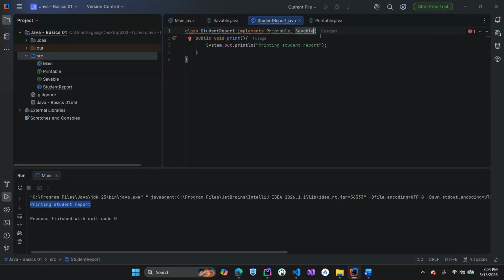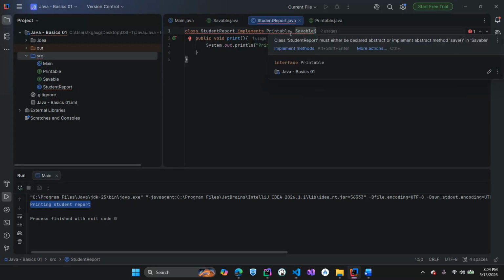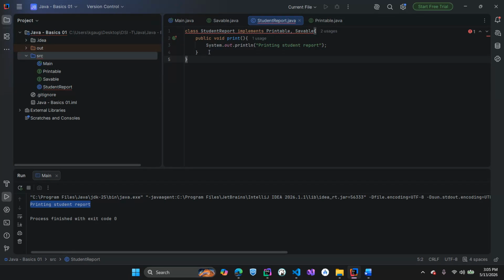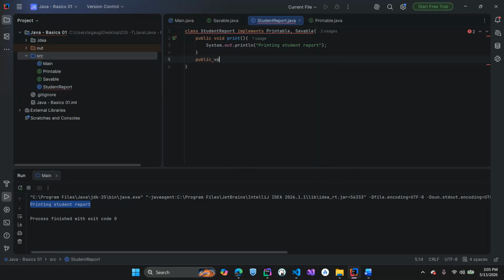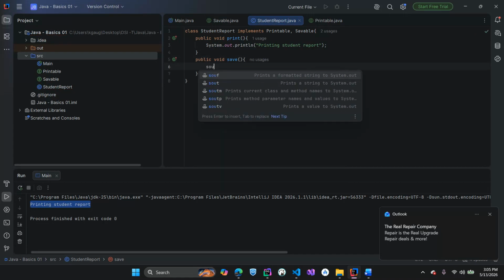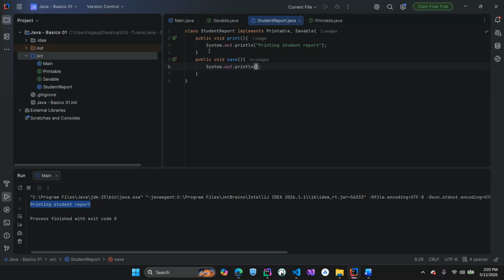To save. But then what happens when I want to implement two interfaces? You just put a comma and you do it. But now you need to also put the method that save comes from. So same method, save, then you do it, you don't pass, right? We say SOTP, and we're out, saving student report.